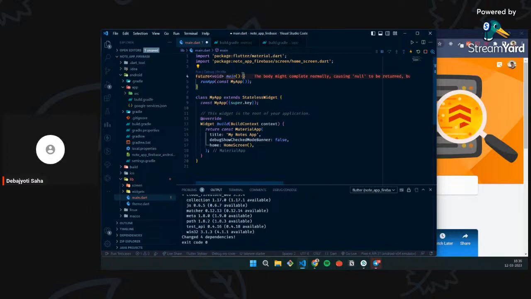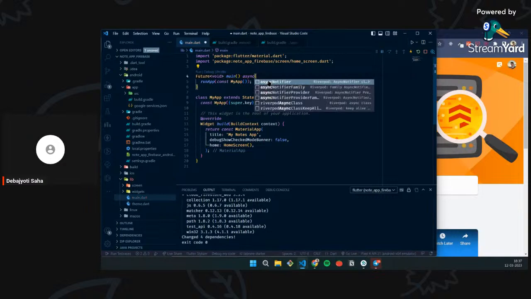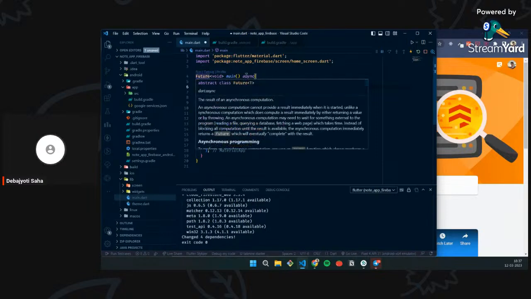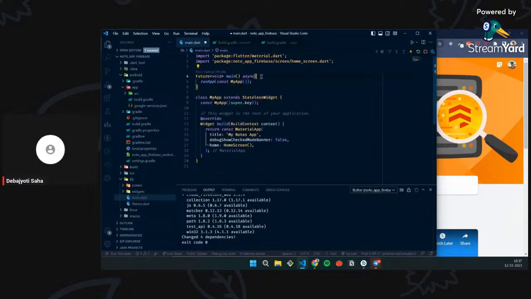So what is a future? Future is basically when you are interacting with a database or a server, which is hosted remotely. The response you are getting can take some time, right? It's not definite after how much time you are getting the response back. So that's the future, which takes some time to execute, in simple words. So we make the main function a future, and when you are using future, you have to add async. This async keyword basically represents that it is an asynchronous task.